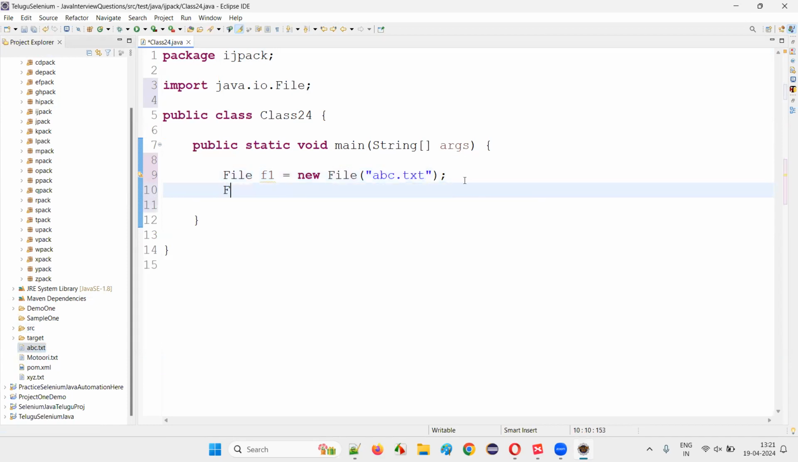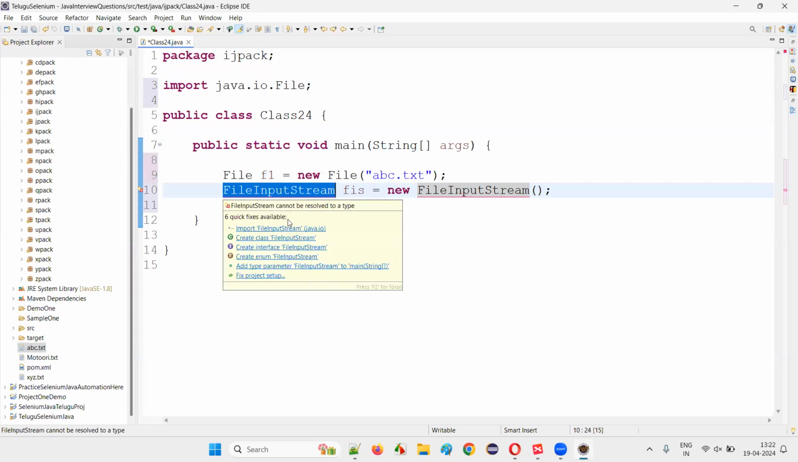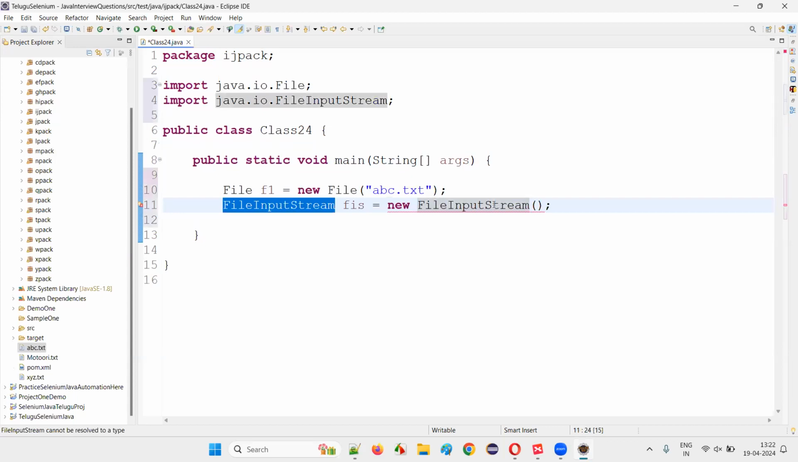And if I say FileInputStream fis is equal to new FileInputStream, I'll write. This is one of the predefined classes in Java which can be used for reading the text from the file. Hover the mouse on this FileInputStream and import it from the java.io package. And this constructor cannot be empty. We have to pass this particular file that you want to read the text from.